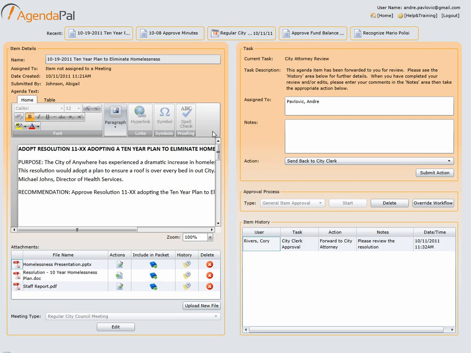Now one thing to note is that AgendaPal has full revision control in the system. Since I've checked out this file as a city attorney, other users can view it, but they can't check it out to make modifications. Again, this is a feature to ensure that no two people are making modifications to a document at the same time, thereby overwriting each other's changes.